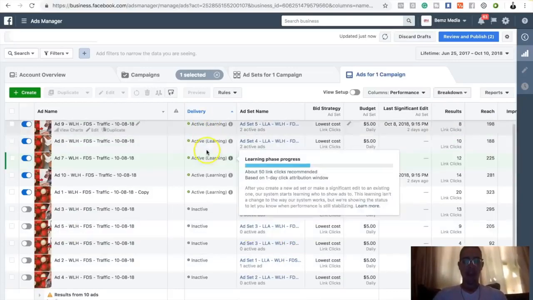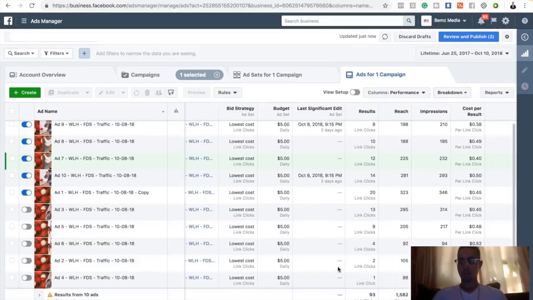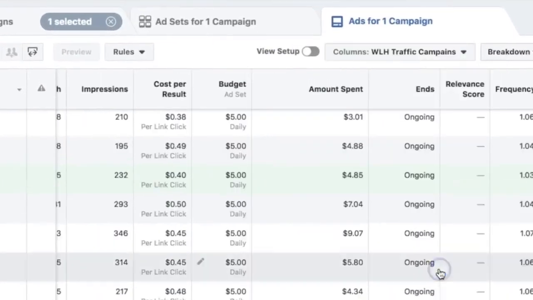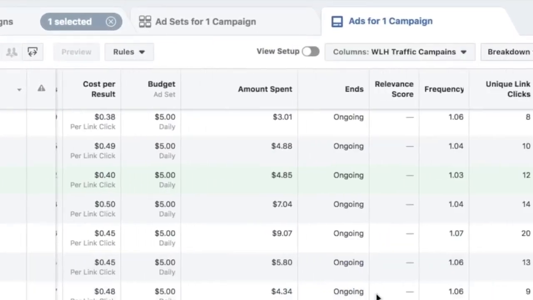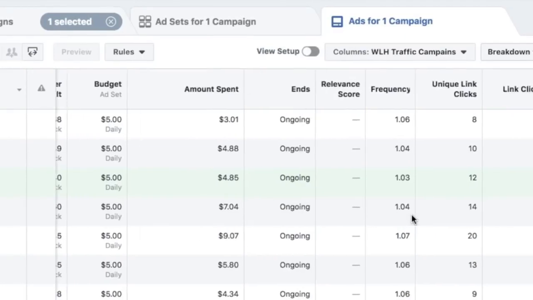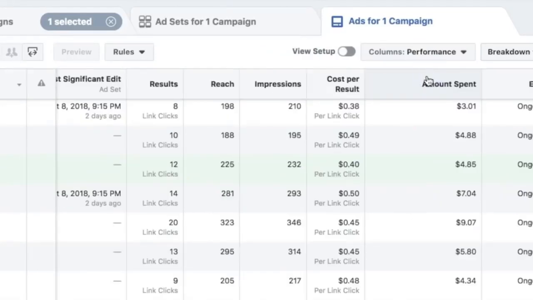So once you have all these ads running, right, bid strategy, link clicks, budget $5 a day. Now what we're going to do is check out the results. So we're going to keep on scrolling. Now what are we looking for? Now I have a custom view, and you always want to make sure you're looking at a couple of things, right? Number one is the cost per click. But more important than cost per click, and you guys can find the cost per click in the performance and the default, right?